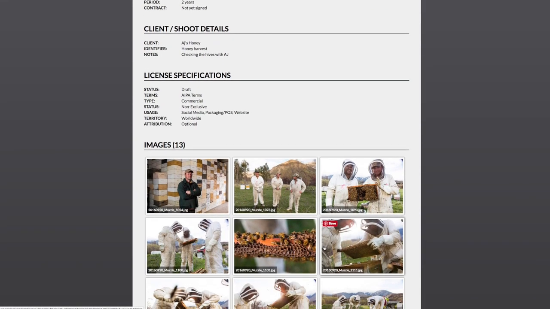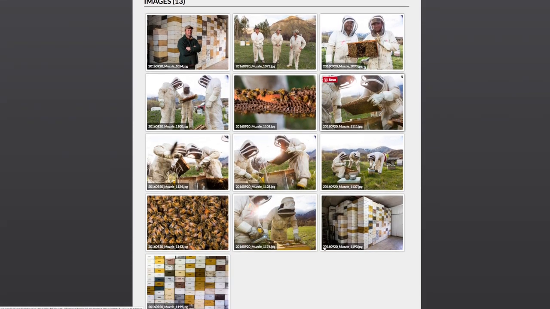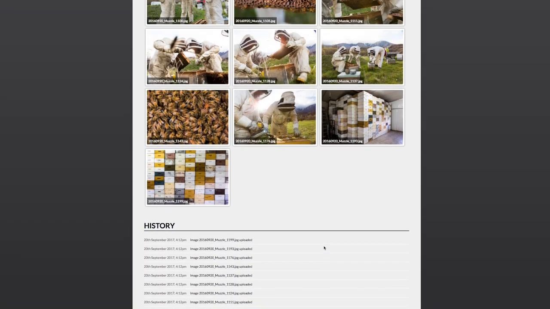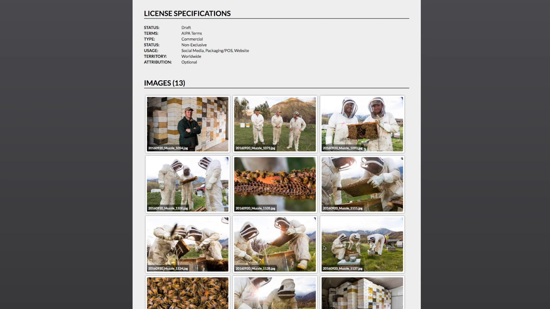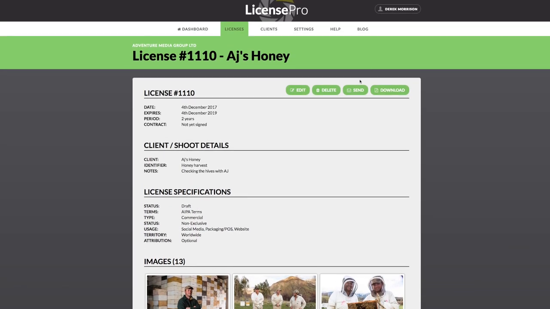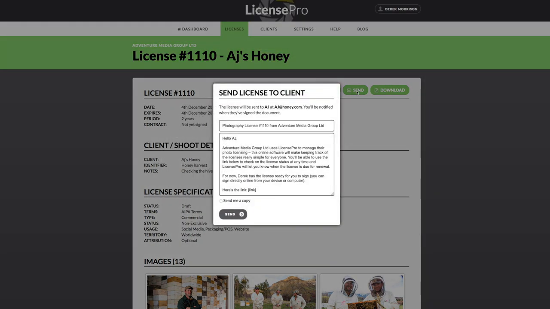The final step is to send the license to your client. At this stage, the license is a draft, so you can still edit, delete, download and of course send the license to your client. And that's what we're going to do now. You'll see an email is generated automatically from License Pro. You can edit this, send yourself a copy or just click send. Once you send the license, it will move from draft to sent and you won't be able to modify it.